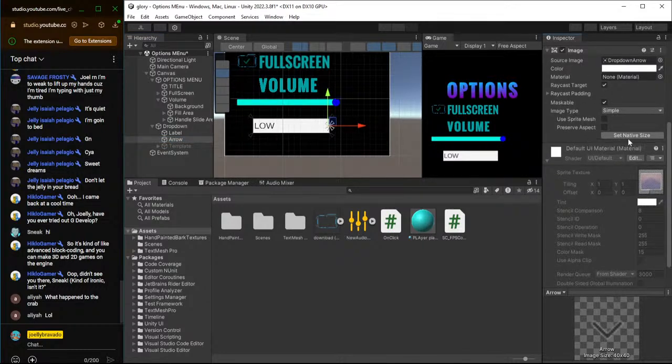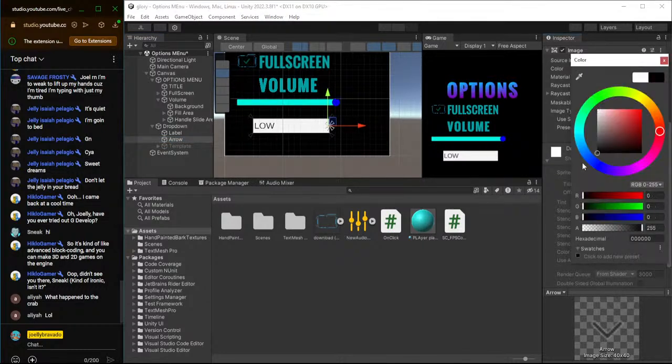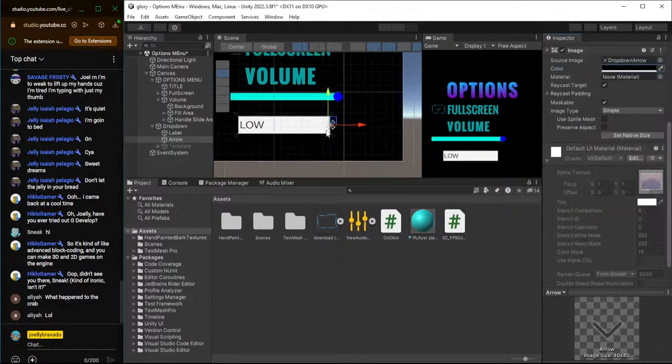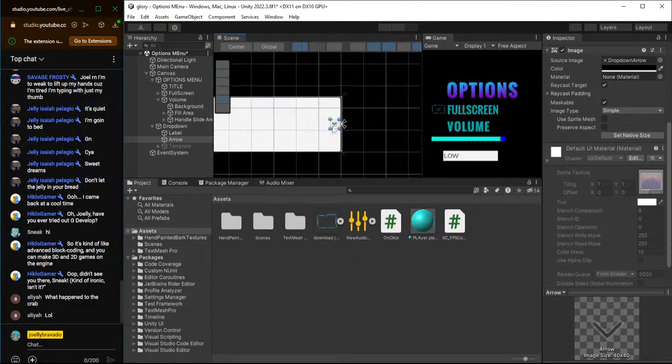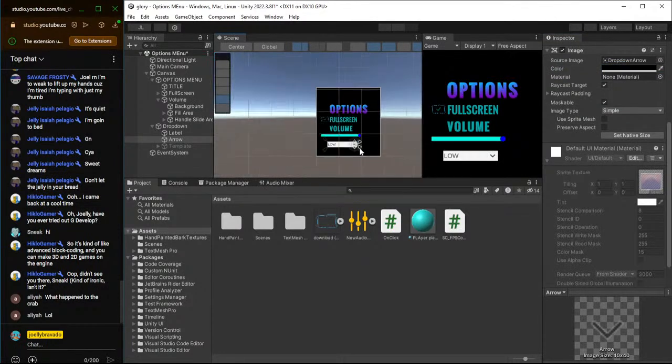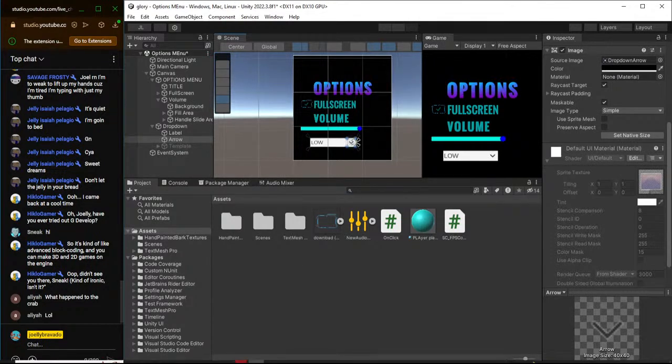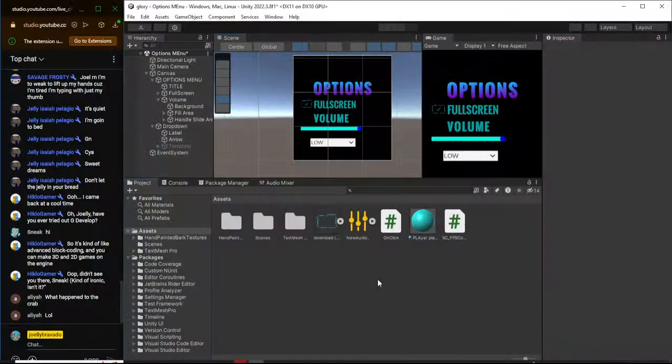Set native size. Make it black. Black. Okay. I'm gonna need to T this thing. Like that. Okay. That's gonna be good for now. I'll fix it all up later. Let's actually save this real quick.